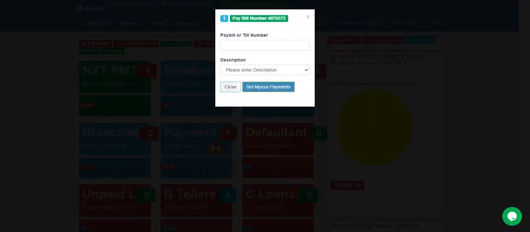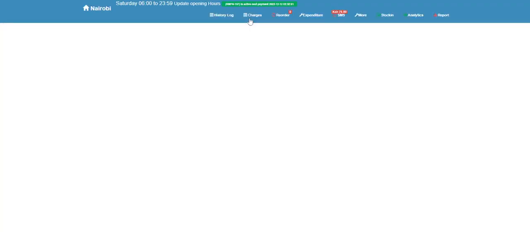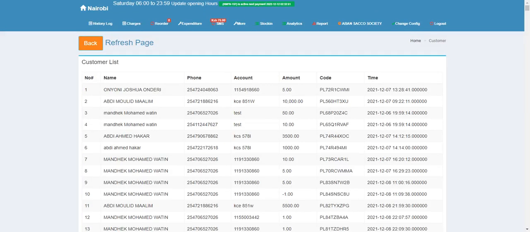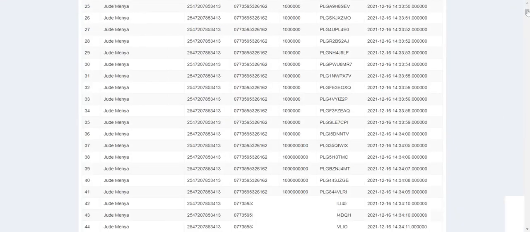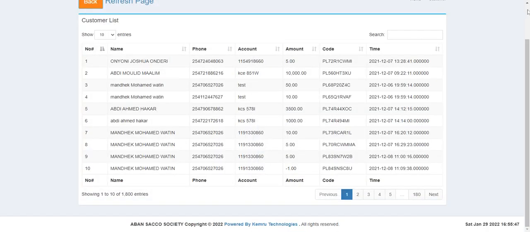Okay, now we click here, the proven one. After clicking here, we see the Mpesa transaction. This is now the Mpesa transaction, how the Mpesa transaction has been integrated here, and you can see how it is working. Here we have the name, the mobile number, the account, the amount, the transaction code, then the time.